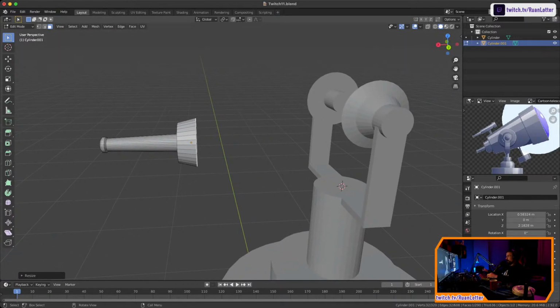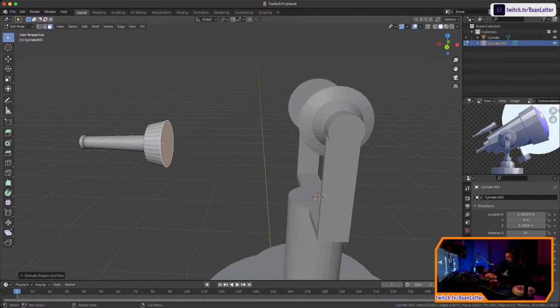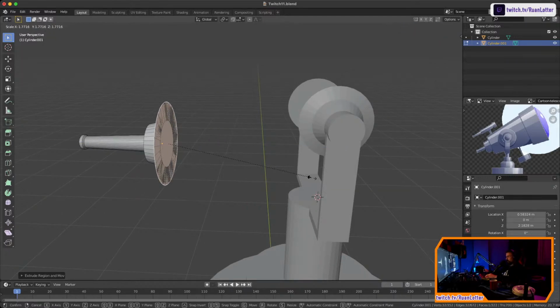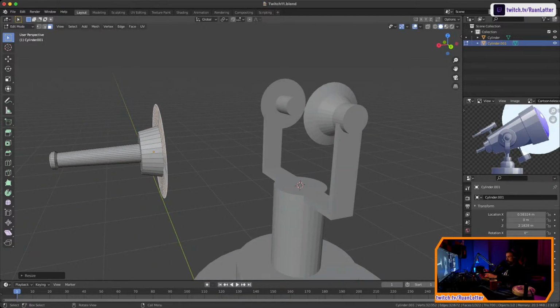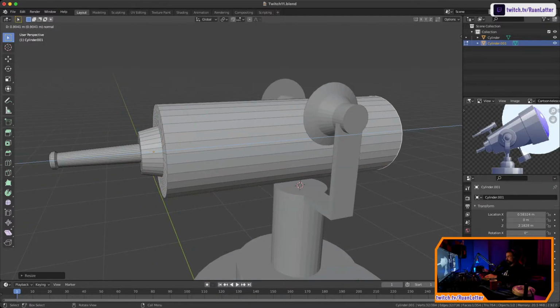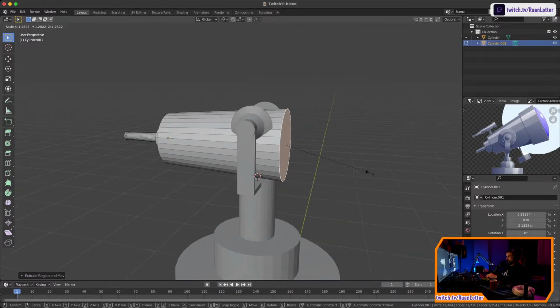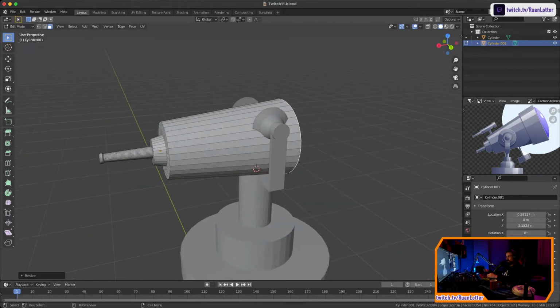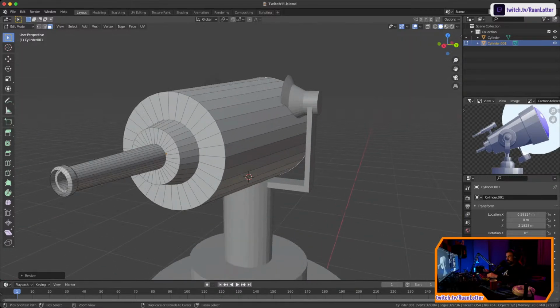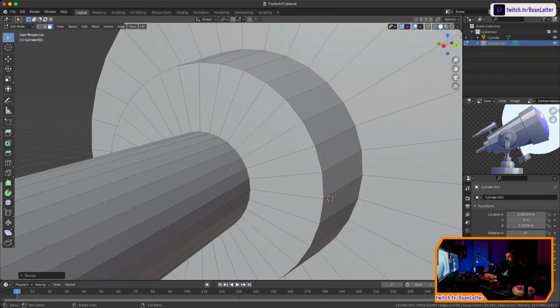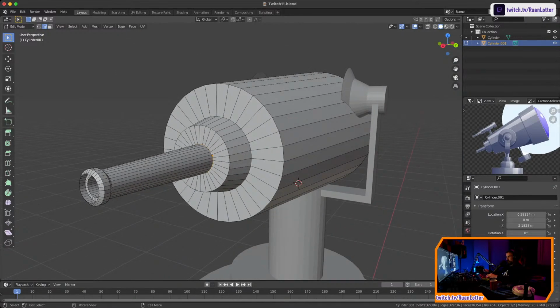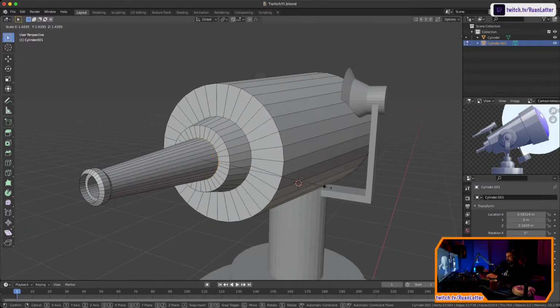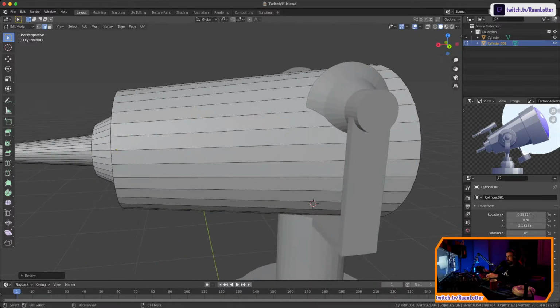Okay, now the big part. So we're going to extrude, cancel that, scale quite a bit bigger, and then we're going to extrude that probably to about here. And then we can scale this up. We'll probably have to scale the whole thing once we've created this part. We can maybe scale that slightly. And maybe this part as well.